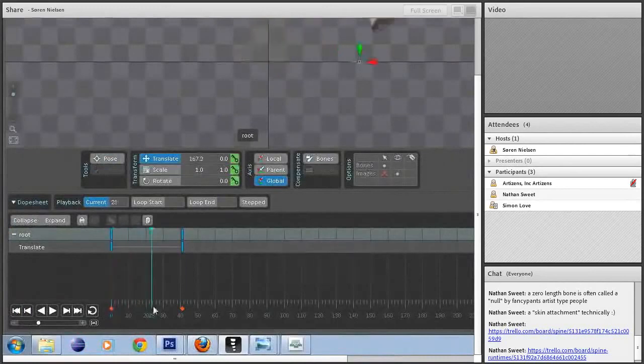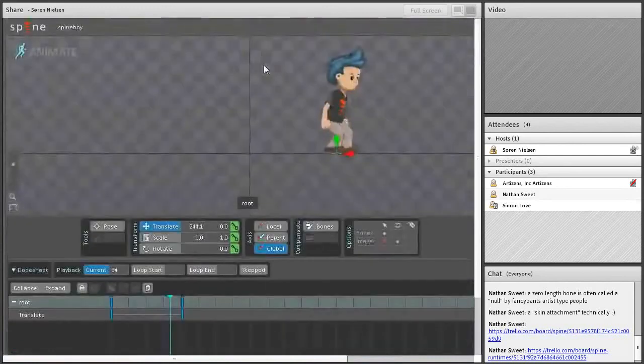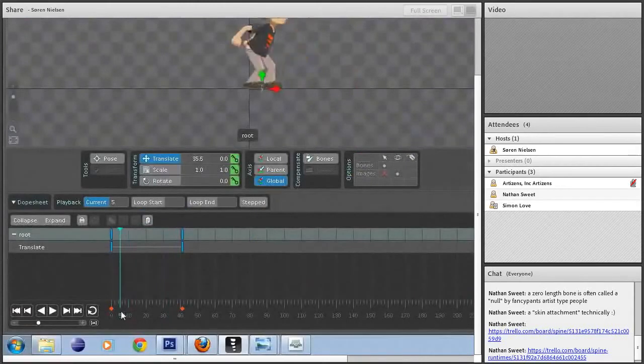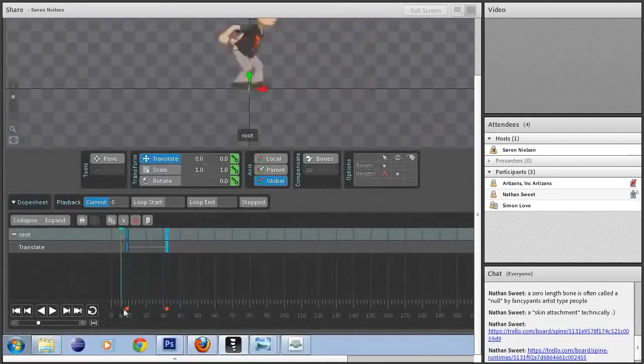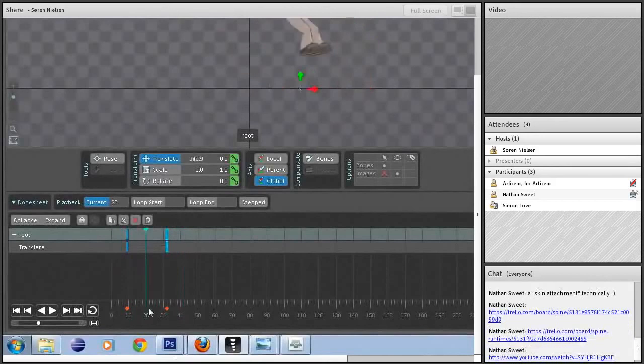So yeah, this is not tweaked very well. But basically, that's what you would be doing programmatically. Actually, moving the root bone instead of doing it in the animation. And while you're animating, you can always do the animation on the root. Just make sure that you get rid of the keys afterwards.